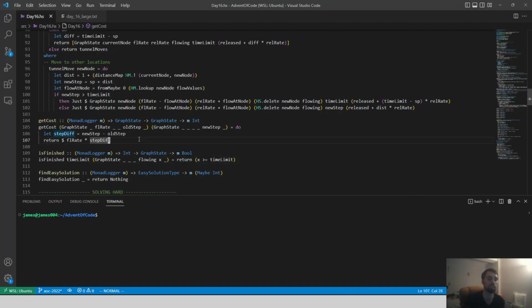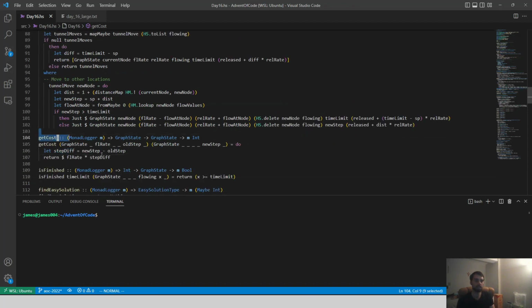The cost function is also pretty easy. We want to look at the old time step and the new step, and we want to look at the flow rate. How much was flowing, how much pressure had not been released at that time step. And so we get the time difference and multiply the flow rate by that time difference. Okay, so that's our cost.